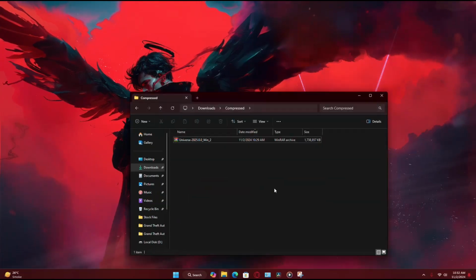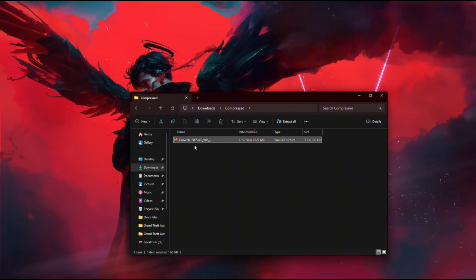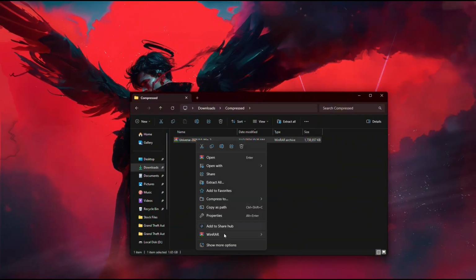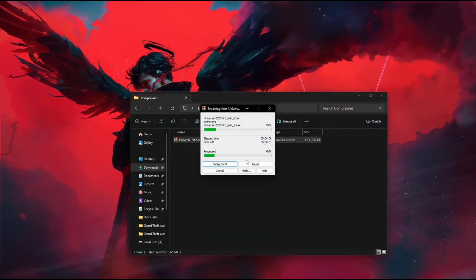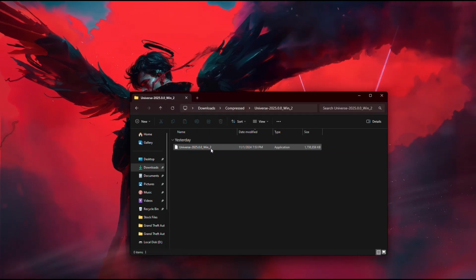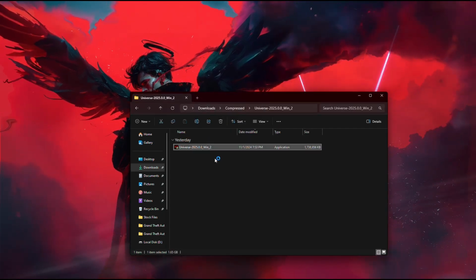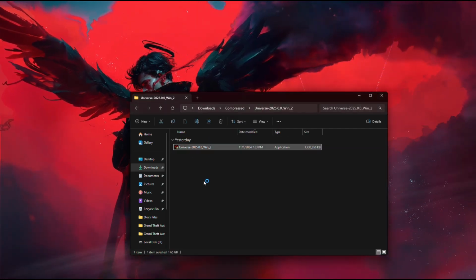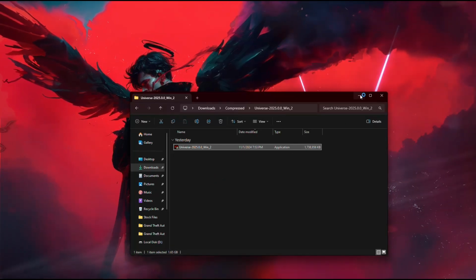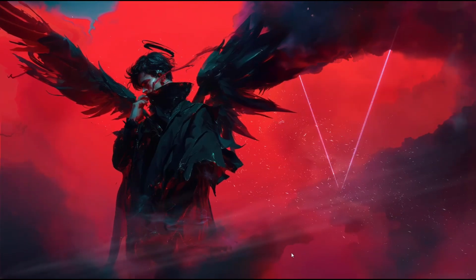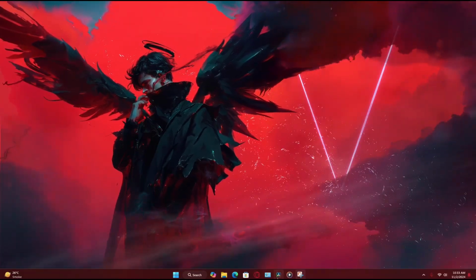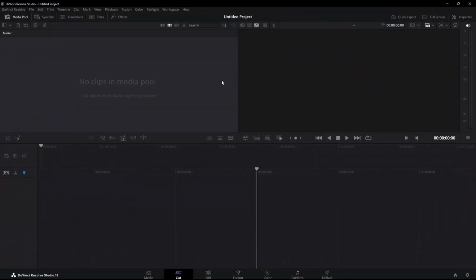Once the download is complete, locate the zip file in your downloads. You'll need to extract this file to a folder on your computer. After extraction, open the folder and double-click the installer to begin the installation process. Follow the on-screen instructions by clicking Continue and then Install. The installation time will vary depending on your system.